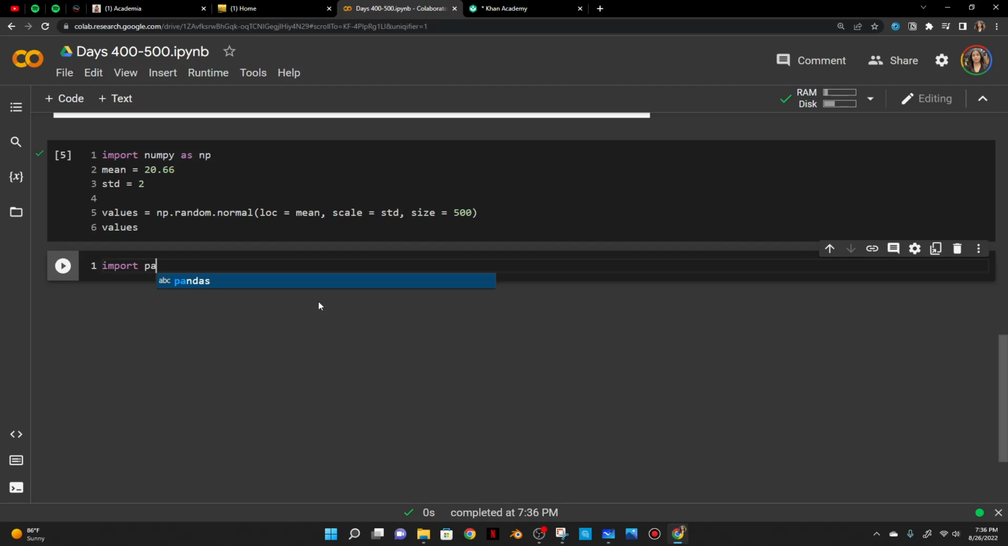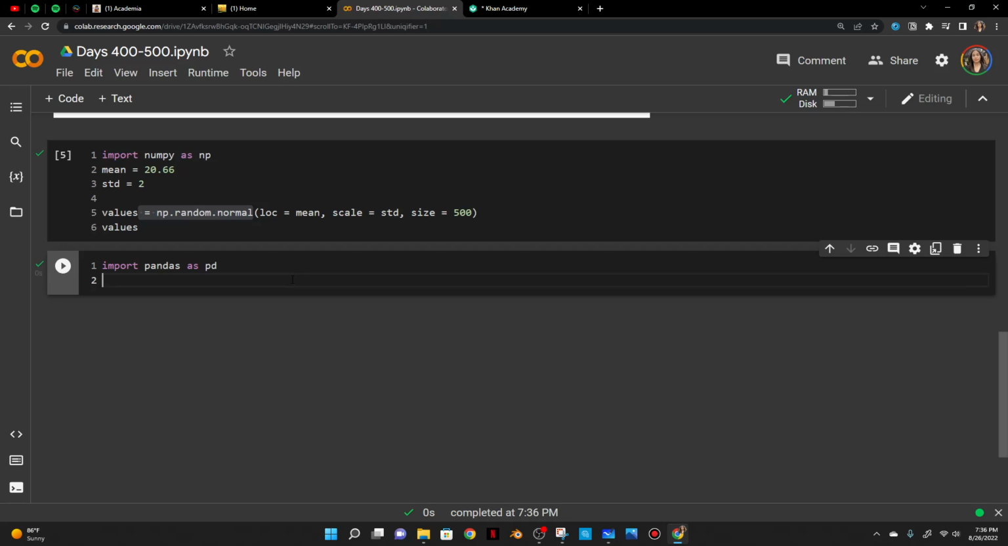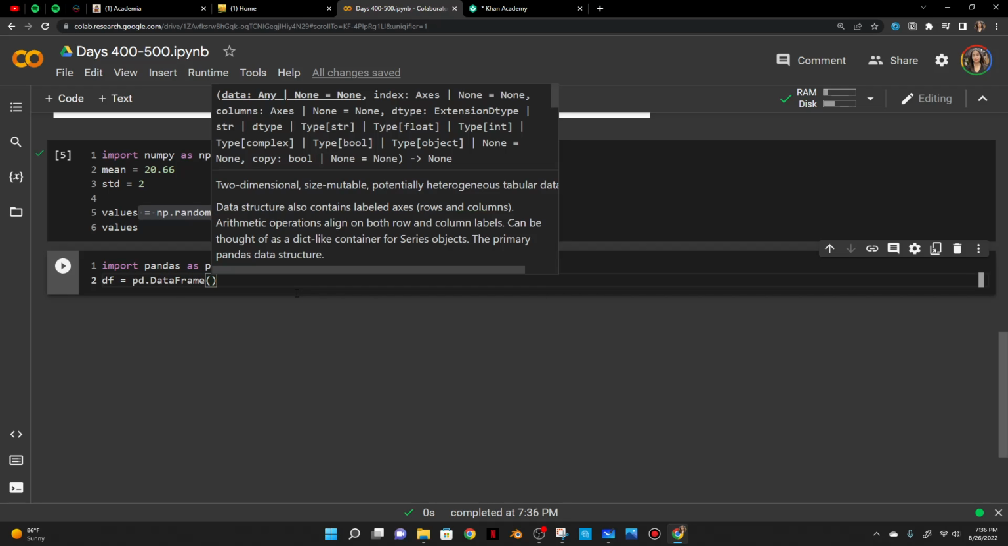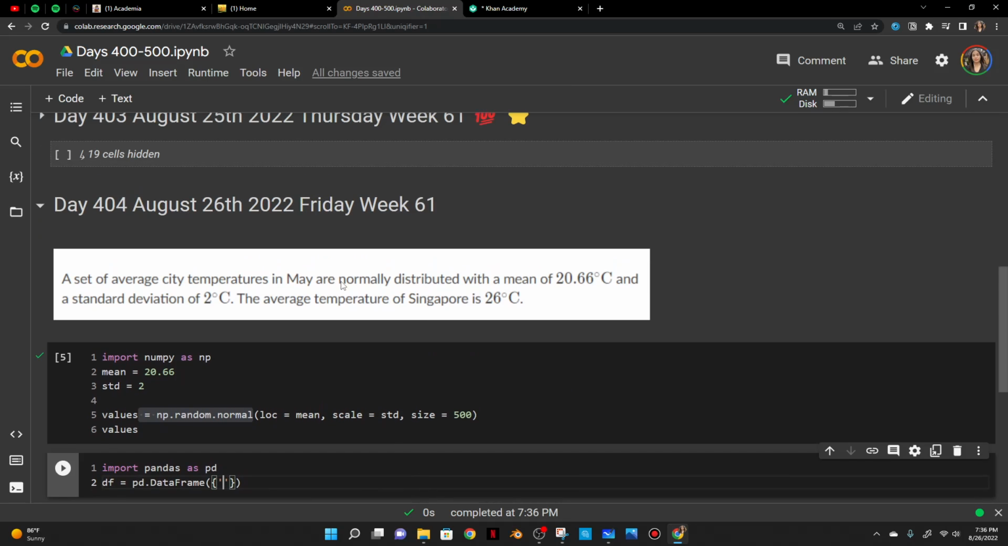So I'm going to import pandas as pd, and this part is basically just converting this value into a pd series, or essentially just having it be inside a pandas data frame. So I'm going to do df for data frame, and then pd.DataFrame, and this takes in a dictionary.